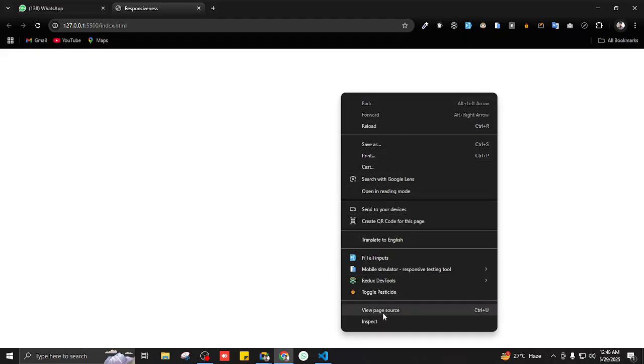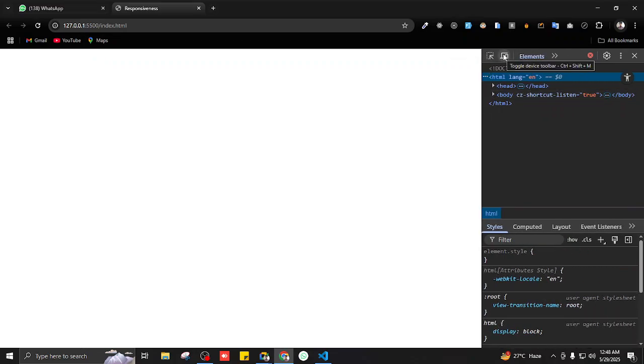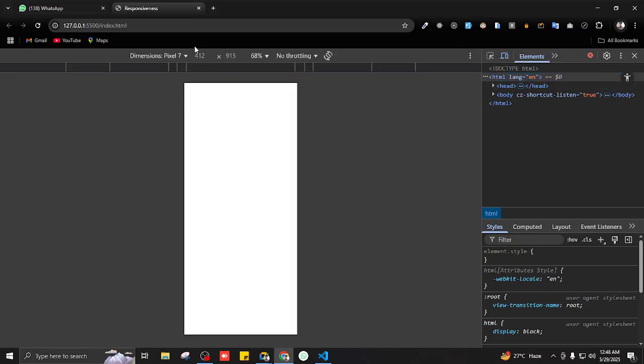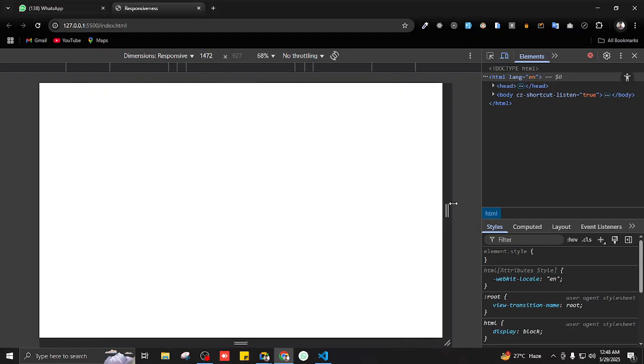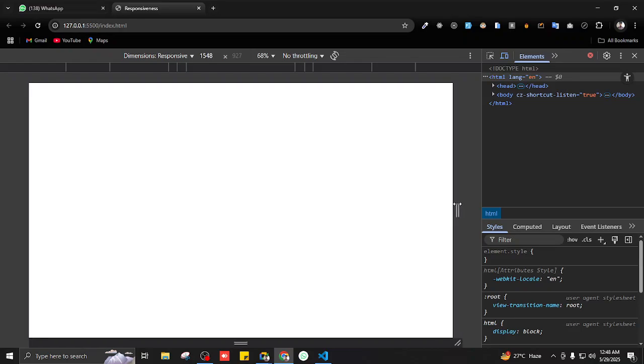So first thing is, how do we check for responsiveness? Like, how do we check what's the screen size? Yeah, right click, inspect, and then we click on this icon. Currently we have Pixel 7, but we want to select responsive so that we can change it according to whatever we want. So what's the screen size at the moment? 1548. Yeah, good. 1548 is currently the size.